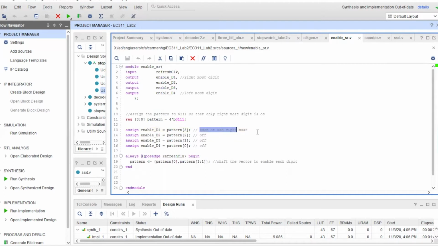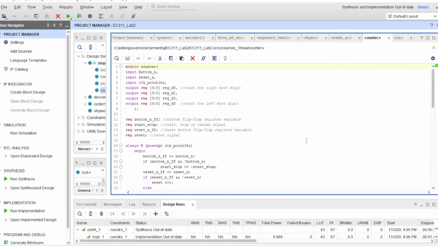So we start with the rightmost digit, and we turn on all the digits as the clock changes. Our next module, which is the most important module, is where we have our counter logic and where we can see this clock taking shape. We have 2 buttons, a start/stop button and a reset button. We need to store the values of the buttons so that we don't have to keep them pressed for it to work.